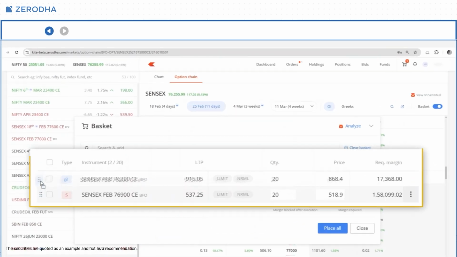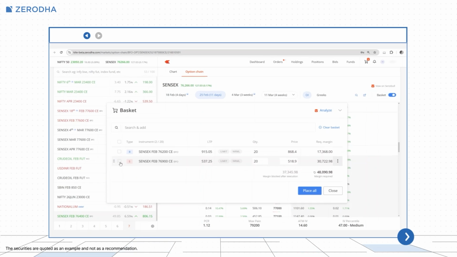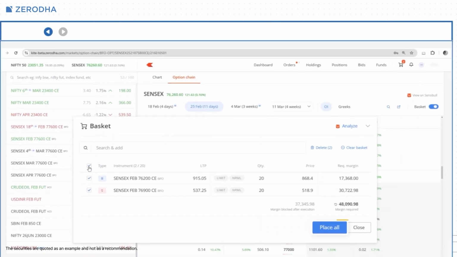Within the basket, you can set the priority of your orders, ensuring they are placed in the sequence you want. Select and delete or clear basket. Click on place all to place all the orders in a basket.